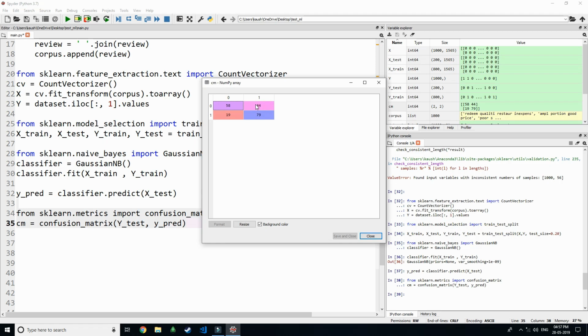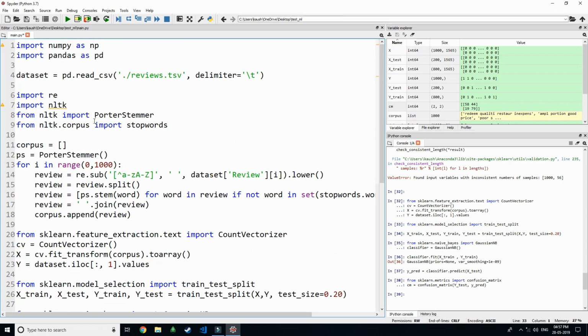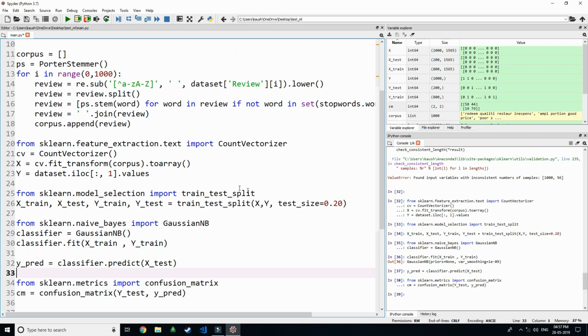So 44 was the wrong answers for the ones, and for 0 it was 19, which means that 19 was a wrong answer in the case of 0. But I think we can predict better, actually I can improve this model more. And how am I going to do that? Where I have just split the data.